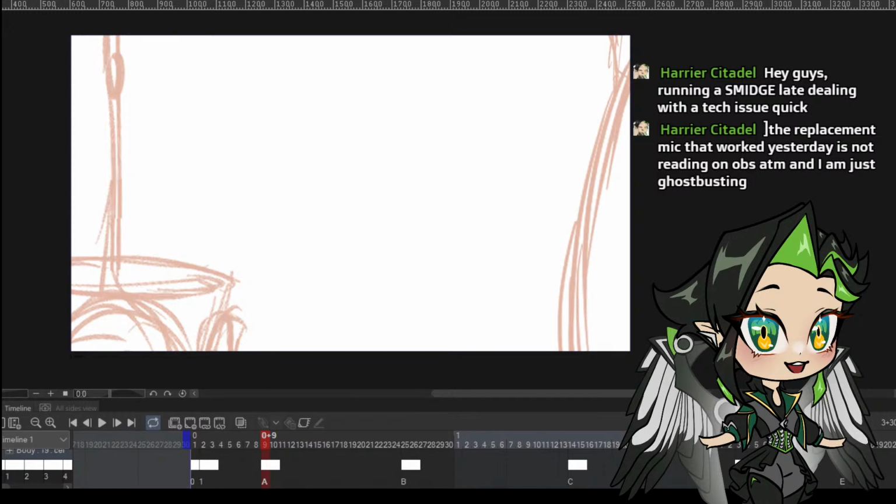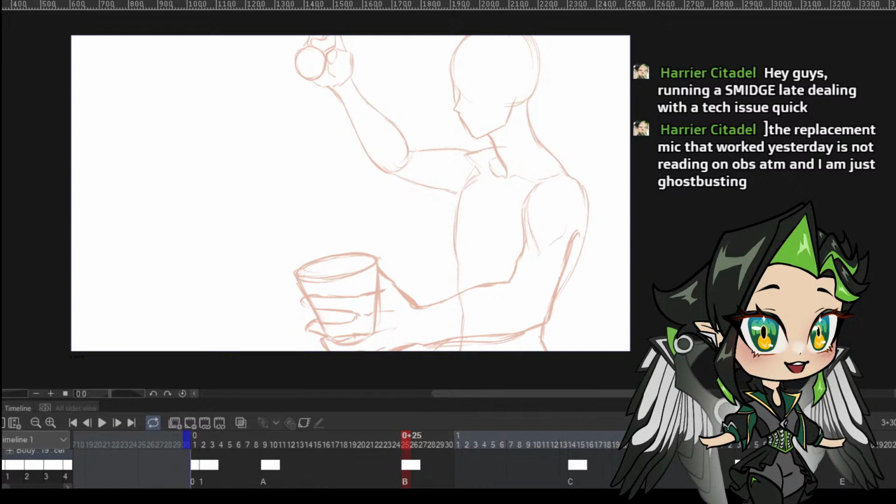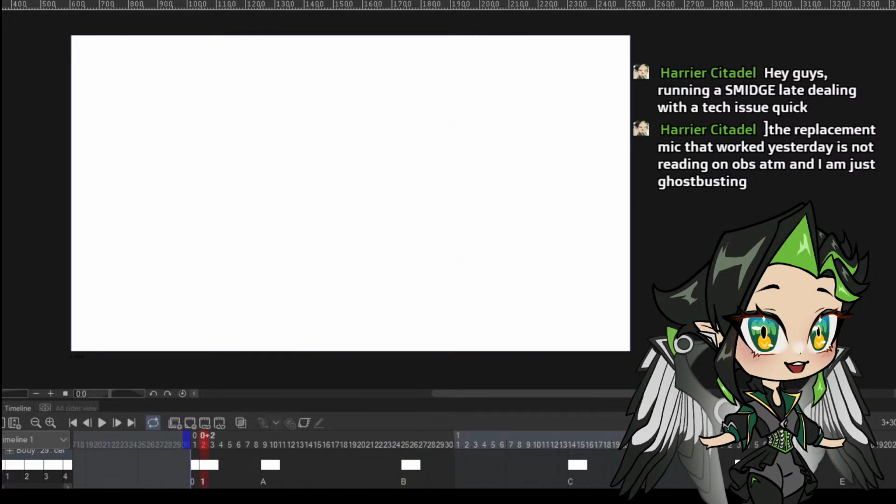Duplicate. And take a lot of that and duplicate, move that up. And put a 1 in front of everything in the layer naming.